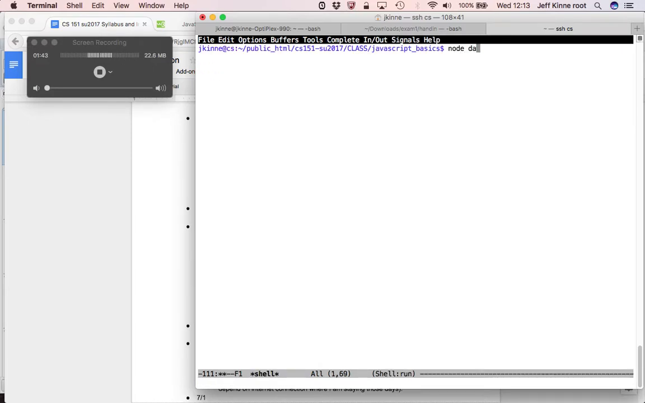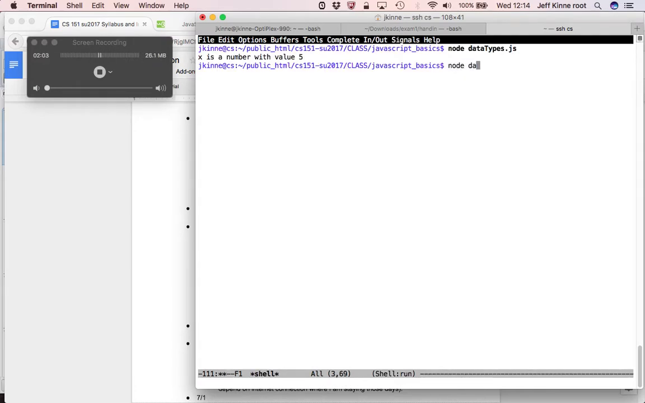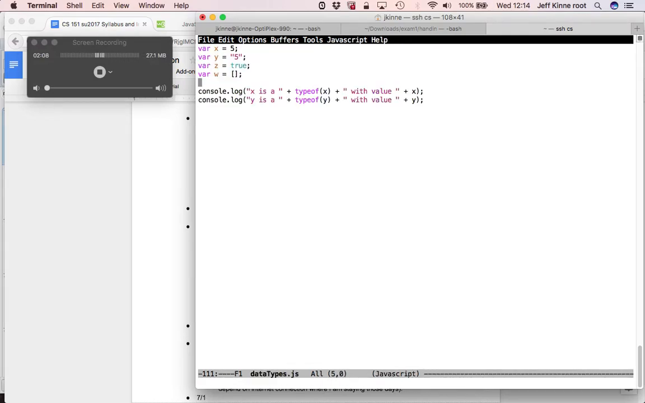So that was called data types. X is a number with value 5, and now if we want to do that for y, I'll just change all those x's to y's. Y is a string. So in quotes means string, not in quotes means number. Or not in quotes, it'll try to evaluate it.